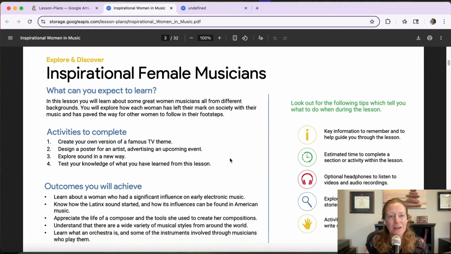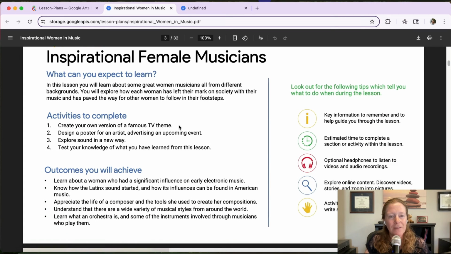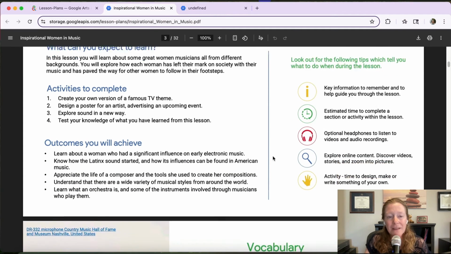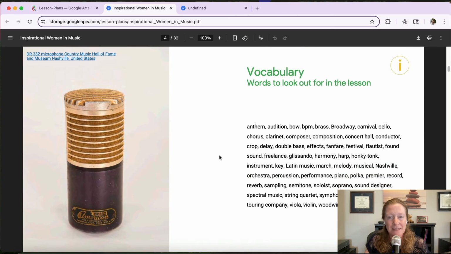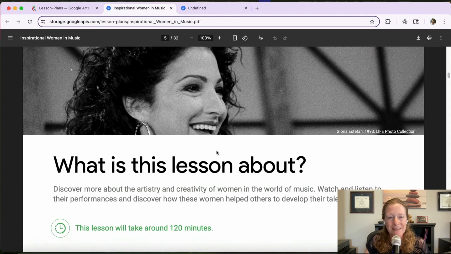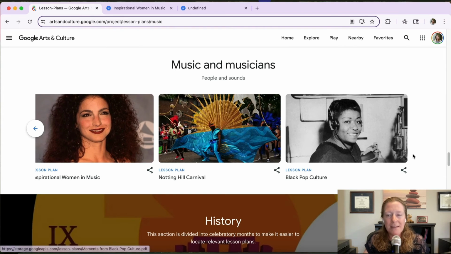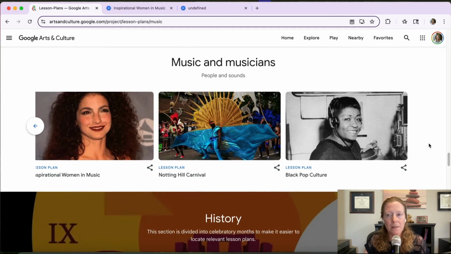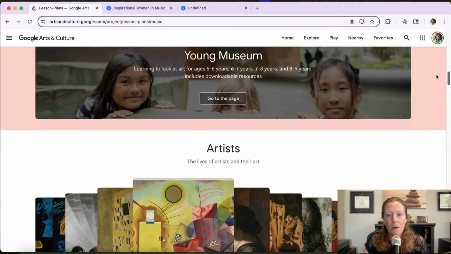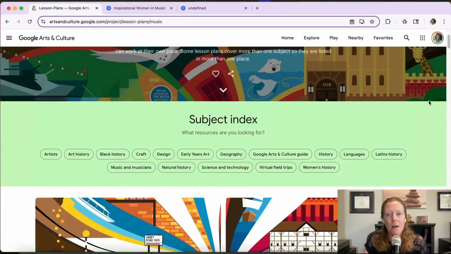It's going to tell you what students are going to learn, the various activities, the outcomes, like everything that you would need for a lesson plan is here. The different vocabulary words that they're going to encounter throughout the lesson, what it's about, how long it will take. So you've got all of this stuff just packaged right here for you. And all of it uses resources from Google Arts and Culture. So I definitely recommend that you check out this section of the platform so that you can learn more.